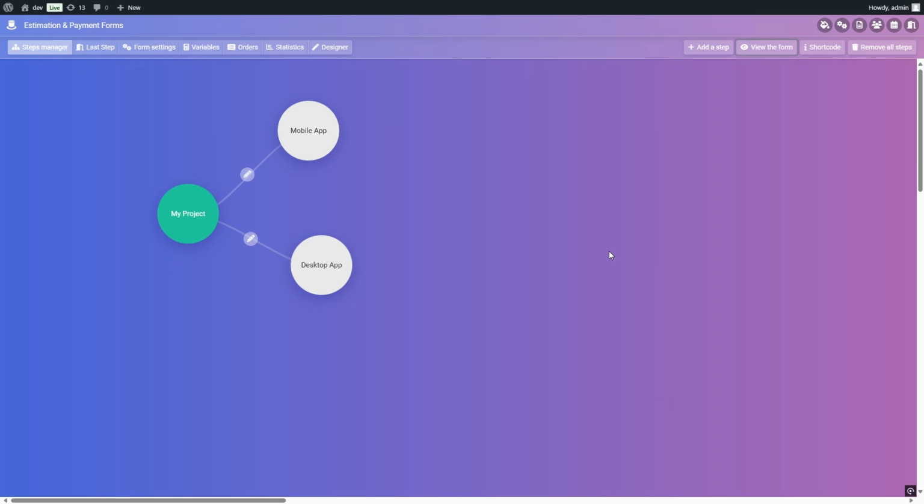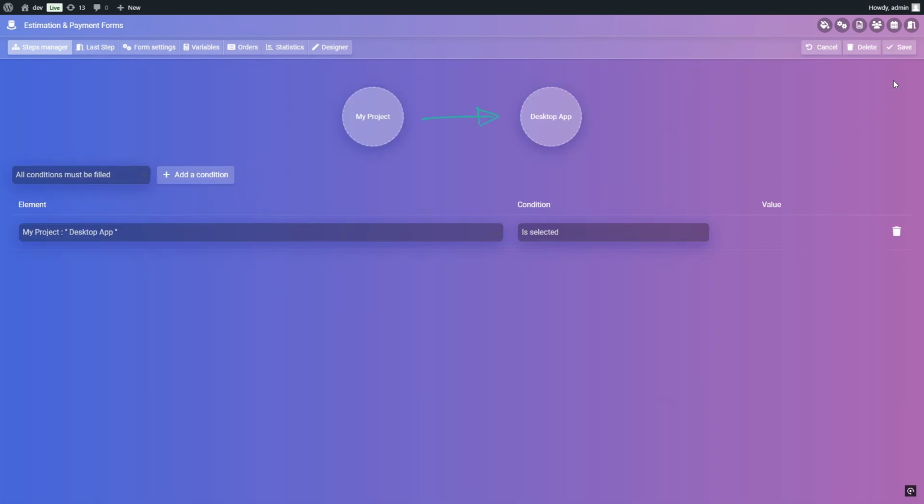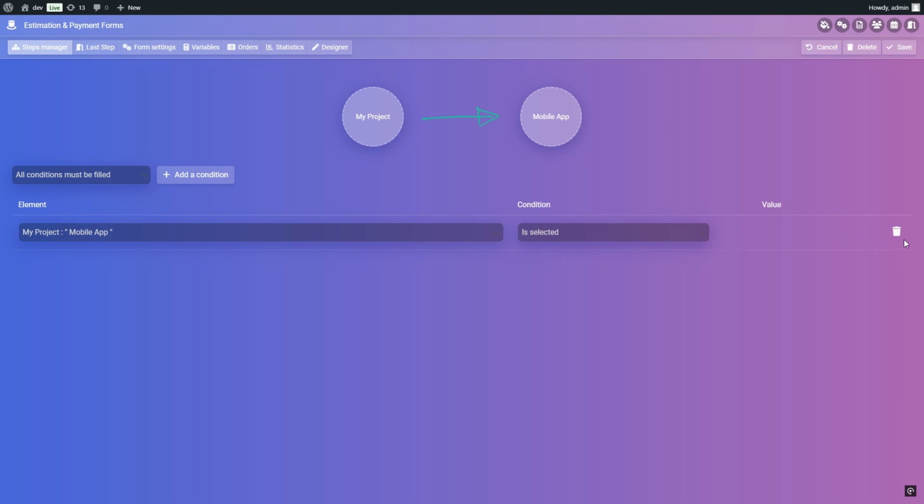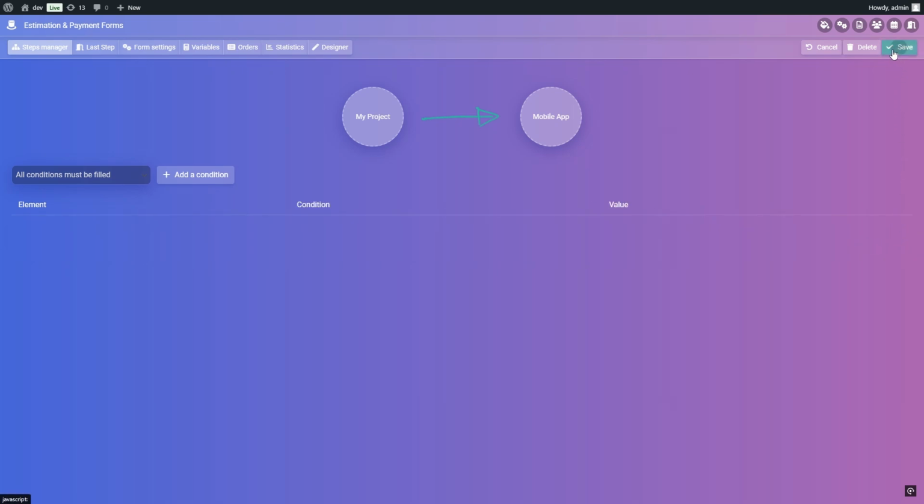Finally, we want the user to be able to optionally select both project types at the same time, and for the form to display the appropriate steps depending on the choice made. To do this, we must start by linking our steps successively. Edit the second link and click the Delete button to delete it. Then edit the first link and delete the condition it contains.